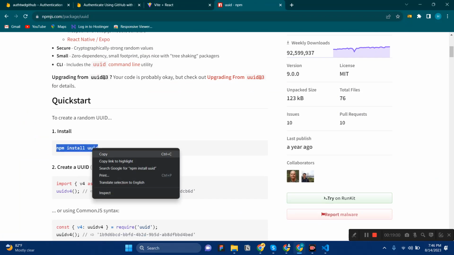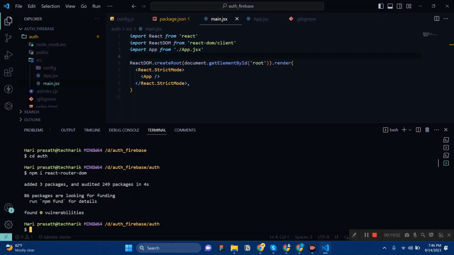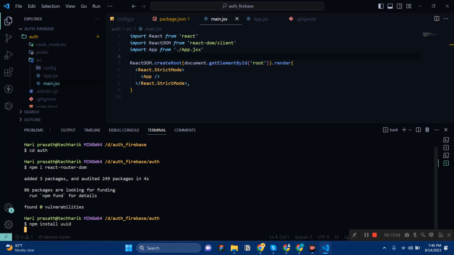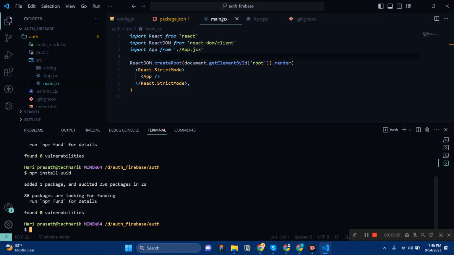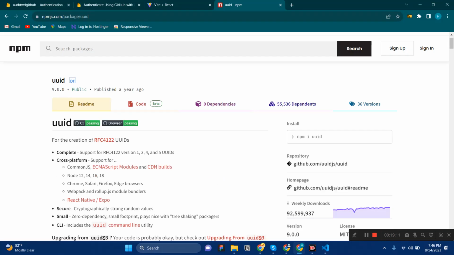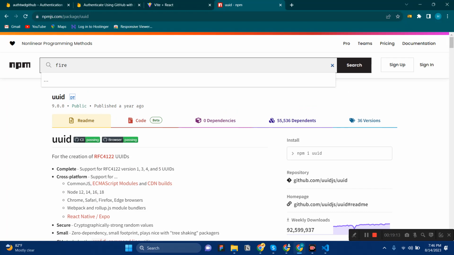npm install UUID. Okay, let us go here. This is our next requirement. And if any other things need us, we will do this later. But one more thing, Firebase. We forgot Firebase.